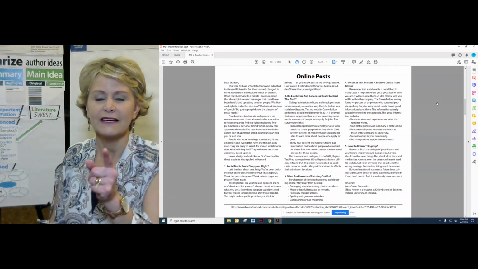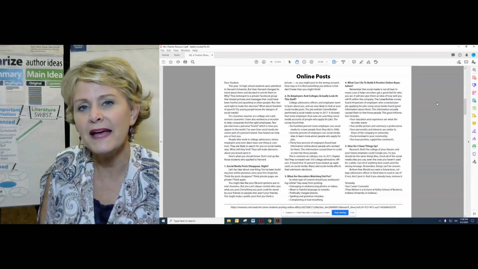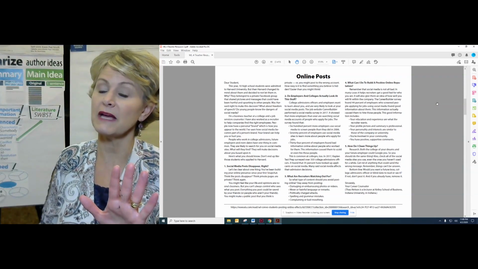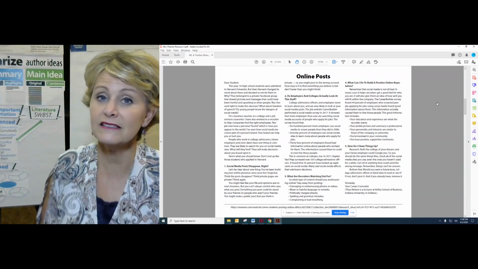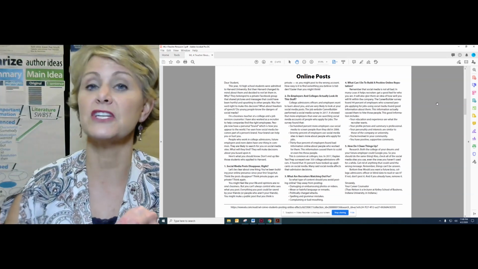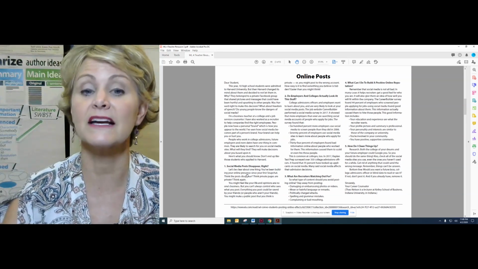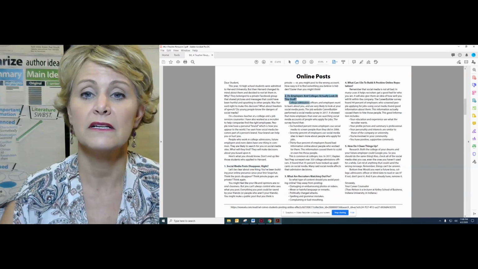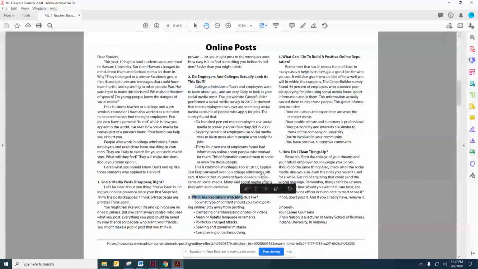Well, when the author gives you subheads, take advantage of them. Authors don't always give you subheads, but in this lesson, we're going to first start with easier informational text, and that means it comes with subheads. This is what I mean by subheads. See these bold ones? One, two, three. We have five bold subheads.